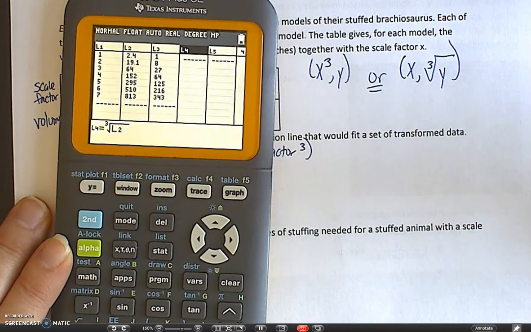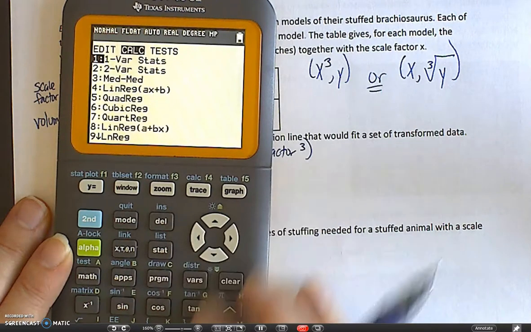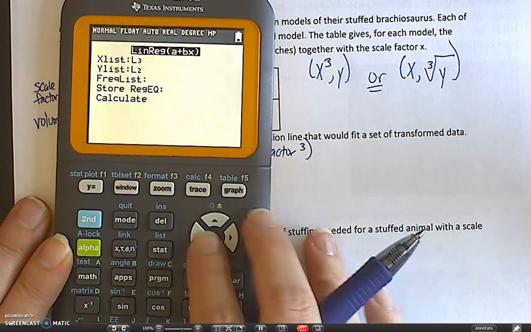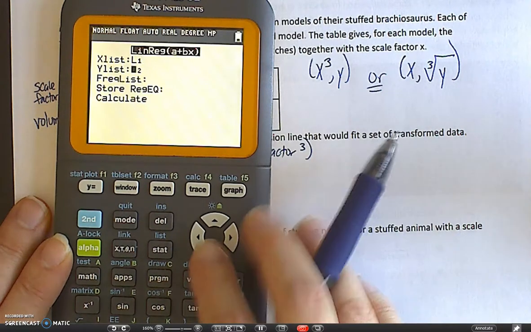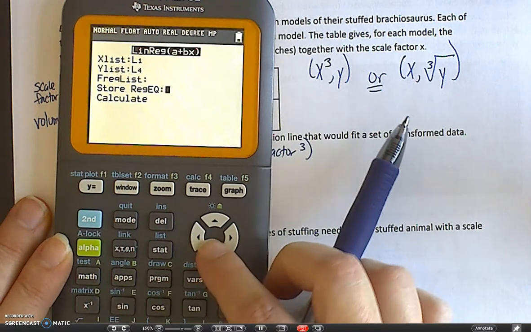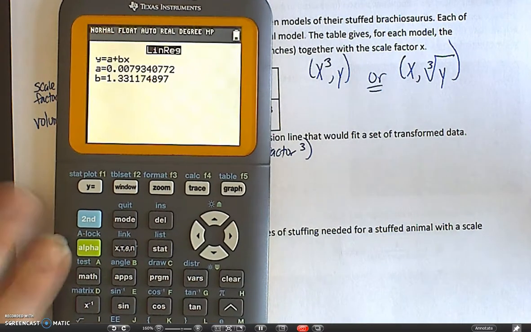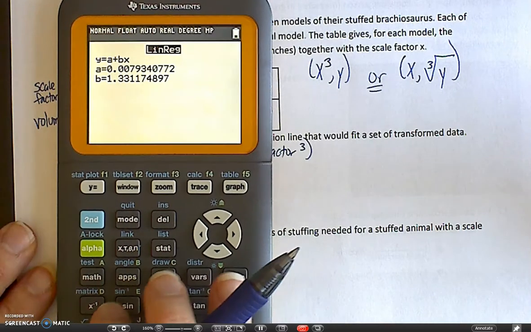The y's lived in list 2. And that gives me those values. So I can go now and do my line of best fit. I want my original x's, my original scale factors, but now my transformed y's, which I put in list 4. And lo and behold, it's going to give me a new, different linear regression equation.